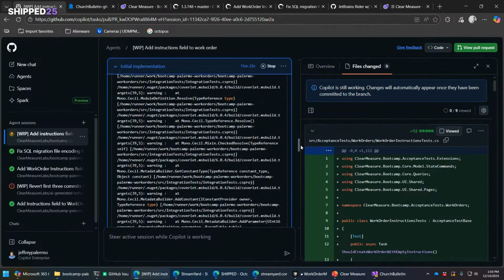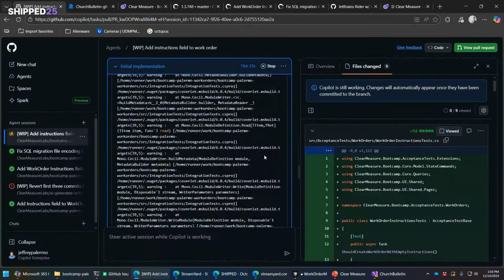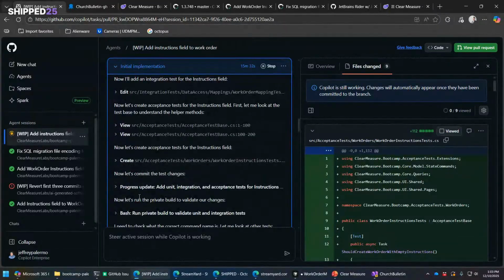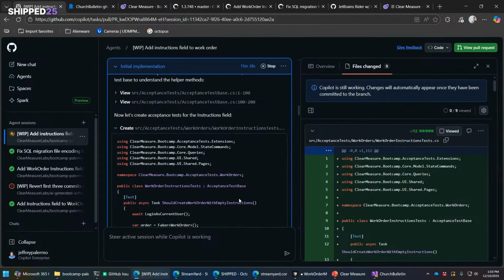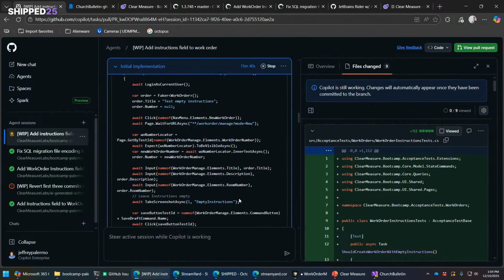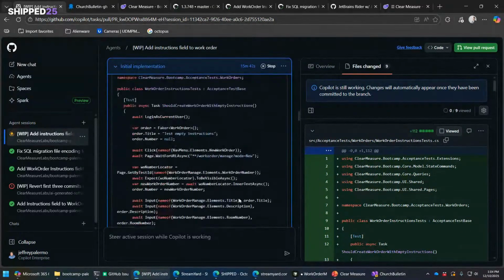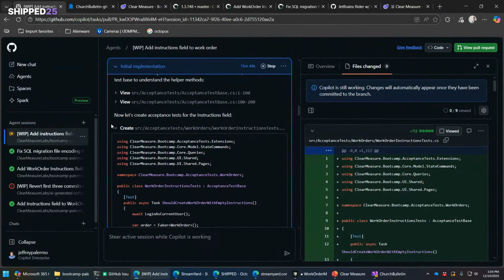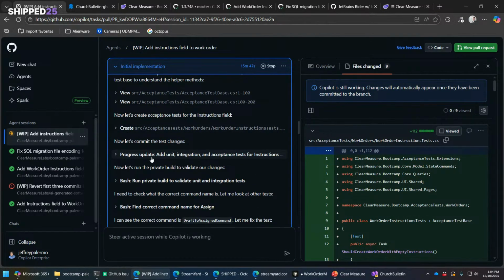Okay, inside here, let me scroll up to the top. We've been making changes, right? We're viewing some code, and we're actually creating a new acceptance test. So part of the work to create this feature is actually to create a new test. And I'm going to call your attention to the next step. Now let's run the private build to validate our changes.